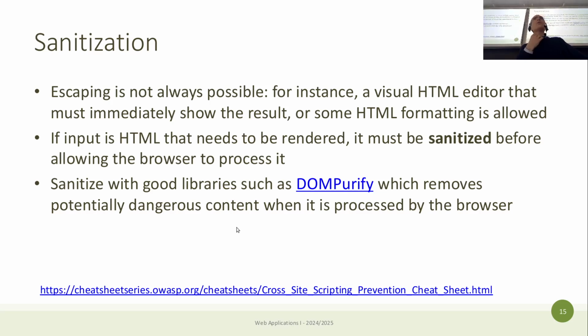So it seems we solved the problem. Actually, not really, because sometimes you cannot escape content. Okay. Let's think of this scenario. You are developing a visual HTML editor. Okay. So people are typing HTML content. You press a button and you see the result on the side or in some other place around.